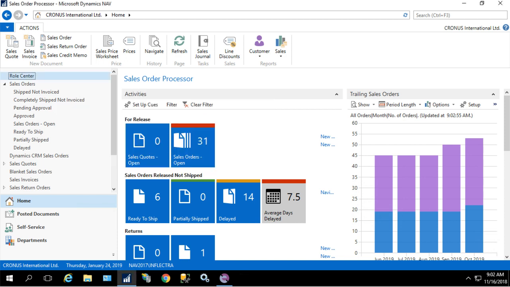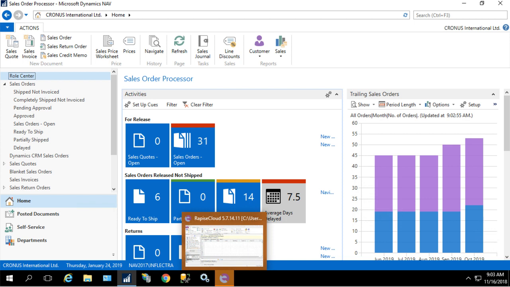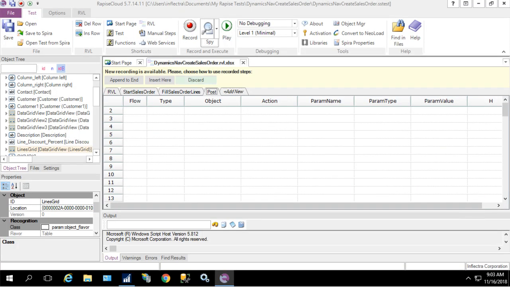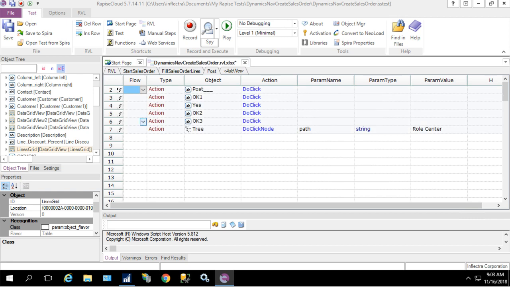Okay, so we recorded all the steps, and now I am going to edit my test a bit to parameterize it and specify several order lines, and I'm going to take data for these order lines from an external table. Okay, so let's add recorded steps here.